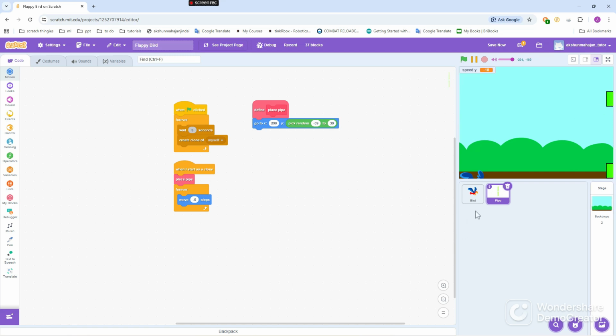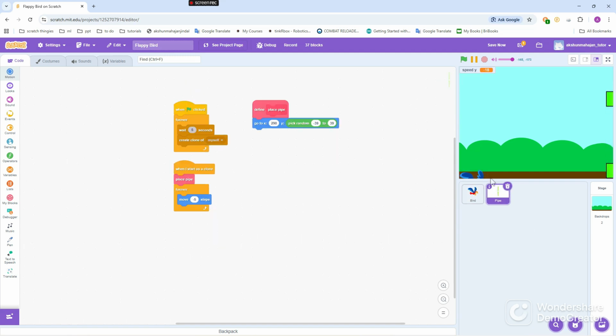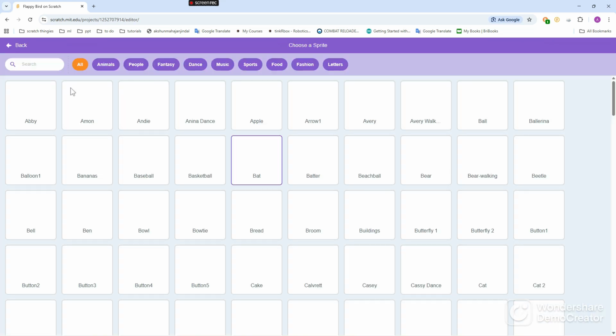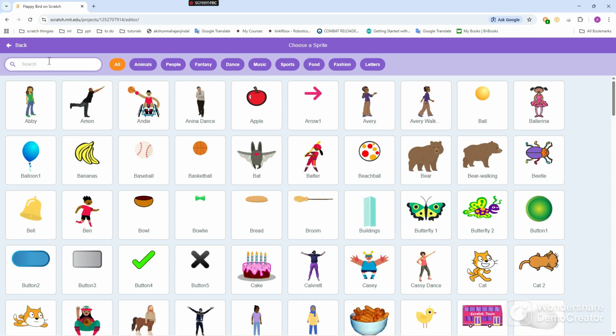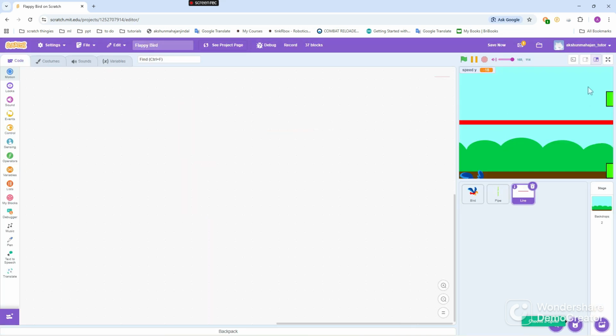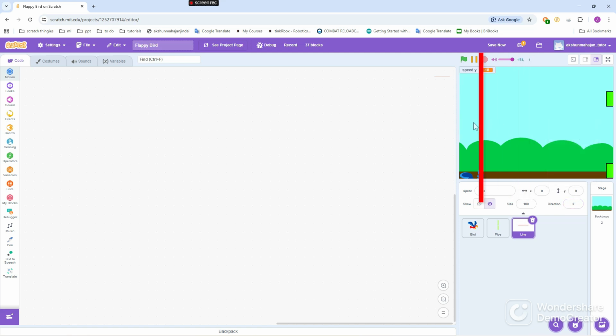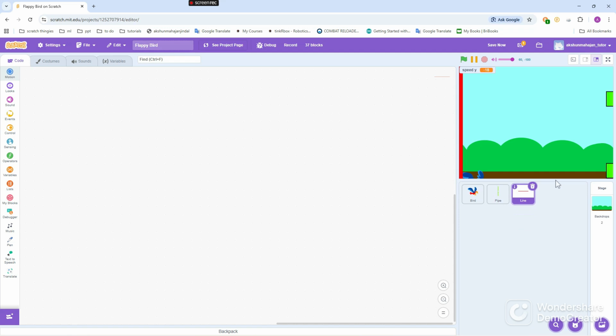So you know what we can do? We can go to the pipe, not pipe, we'll choose a sprite, there is a sprite called line. See this one. It is of red color. Even though we do not need the color, we will set its direction to 0 and then we will drag it all the way back. And what we can do is we can set x to minus 999.